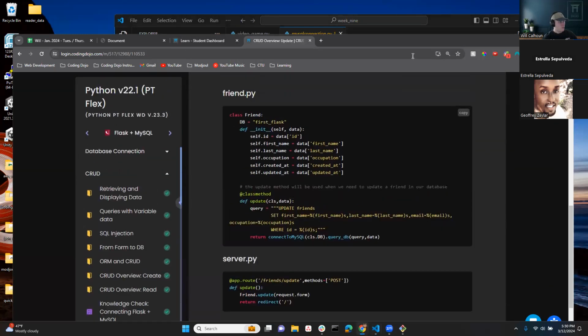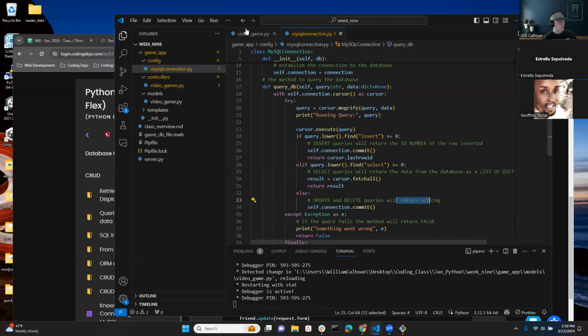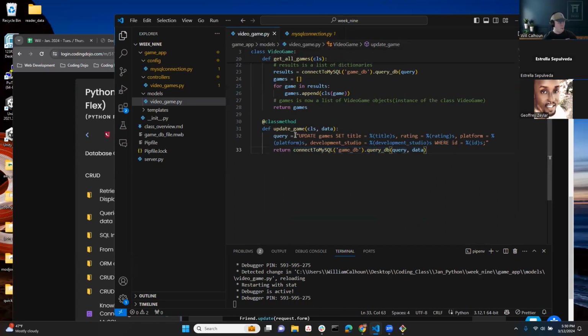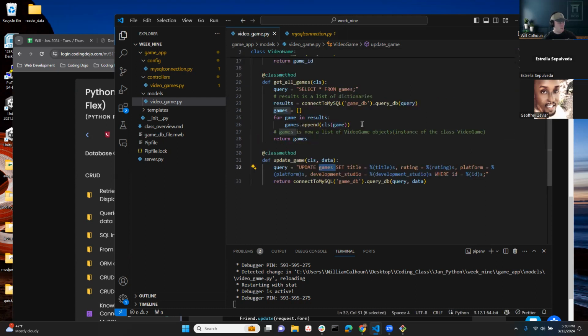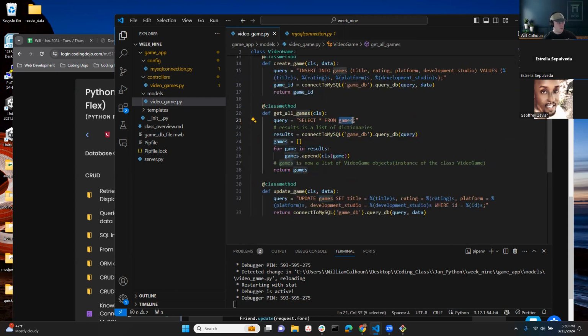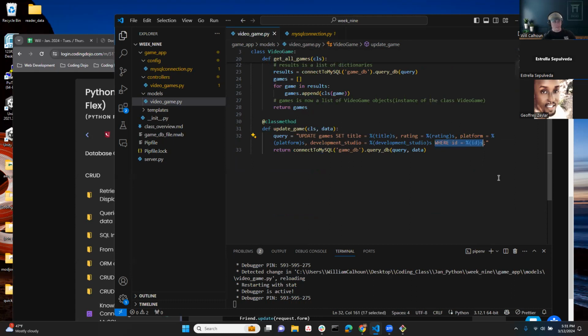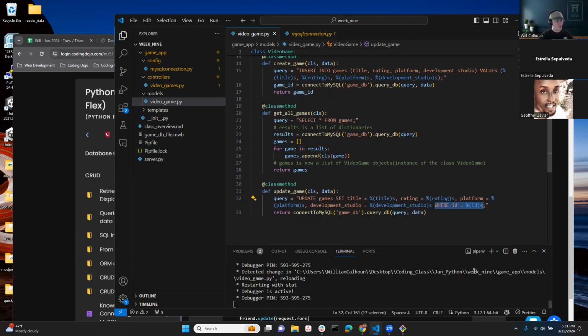Cool. So we've done this, right? And again, we are updating in games, which if we look, games is what we called it. We're setting our title to title, rating to rating, platform to platform, development studio to development studio, where ID equals the ID that we're passing in. Cool, so this looks great. Now let's go create the functionality for this.